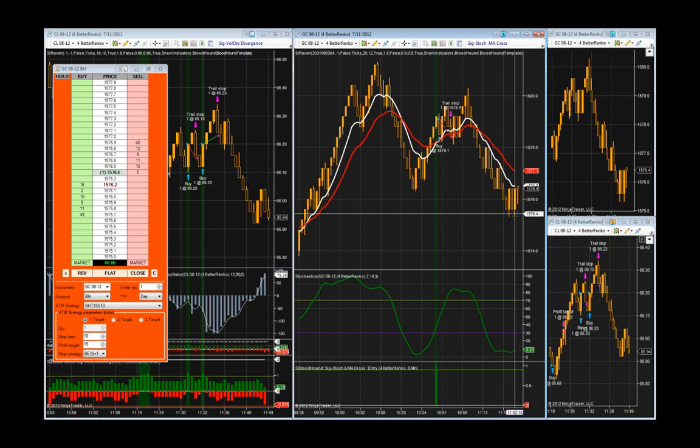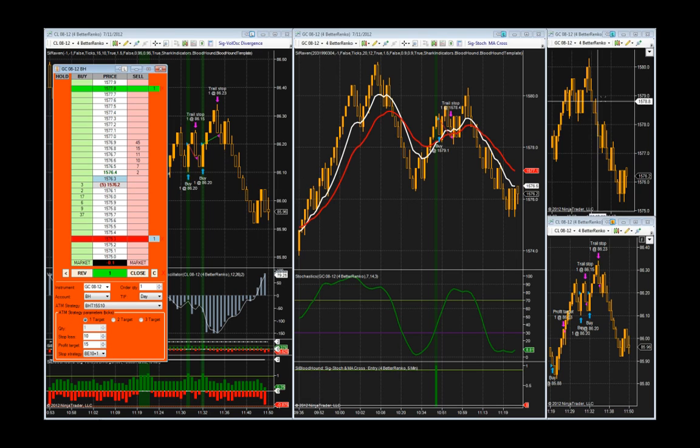Well, looks like we might get a good pullback. I'm going against the trend here, but let me just try and go long. Is it going to pick me up? Maybe not. Come on. Order filled. There we go. And let's see.